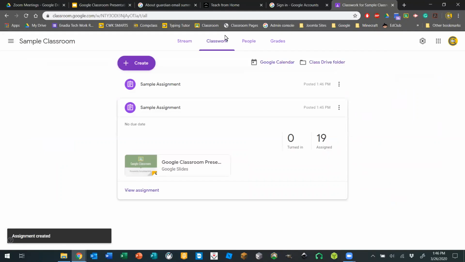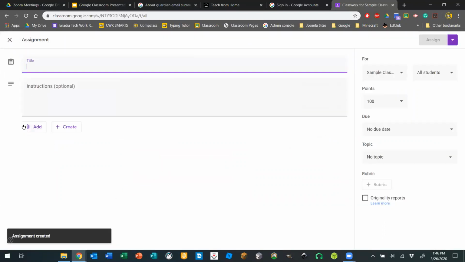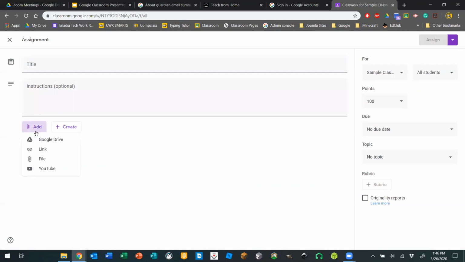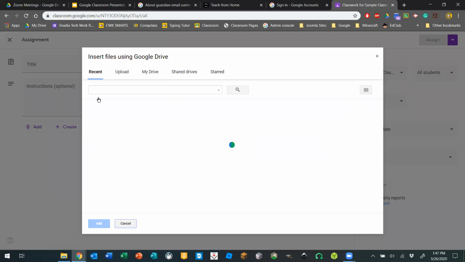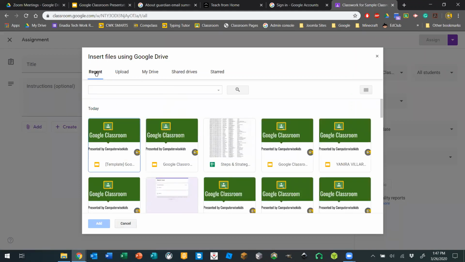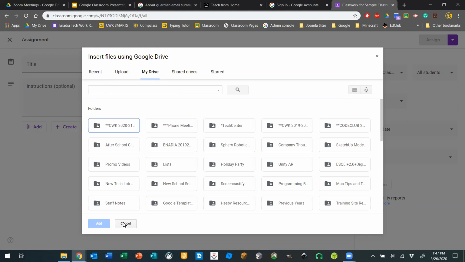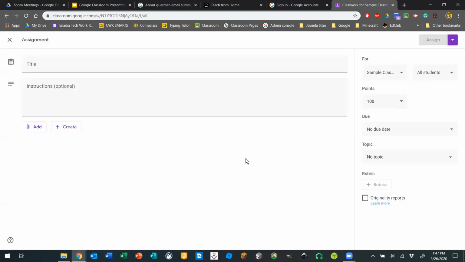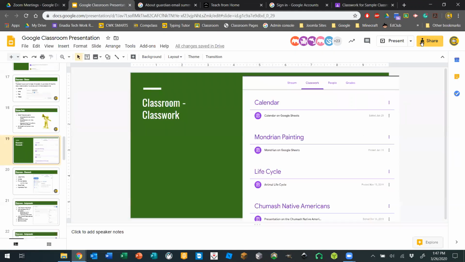I tried a slide yesterday. How does this slide get attached to the assignment? Oh, I'm going to model that one more time. You would select this add button and then navigate to your Google Drive. If you just opened up that file, it should be under recent. If it's not, if it's somewhere else in your Google Drive, you would have to click on Drive and then navigate through it and find it. Okay, awesome. Link to the presentation one more time, sure.